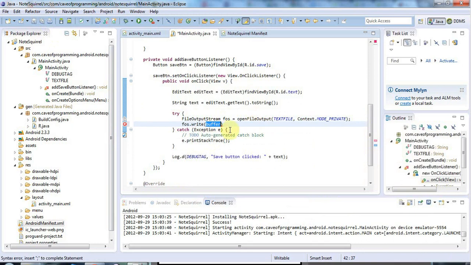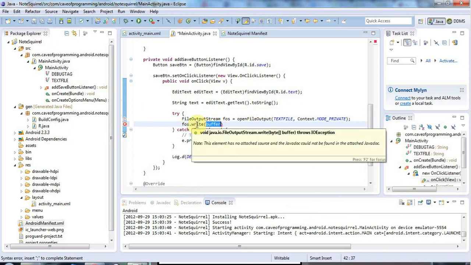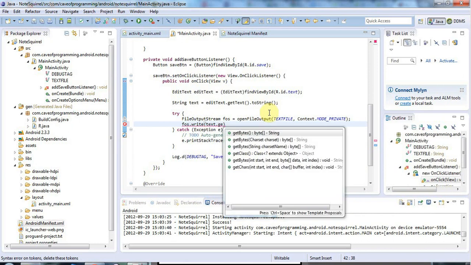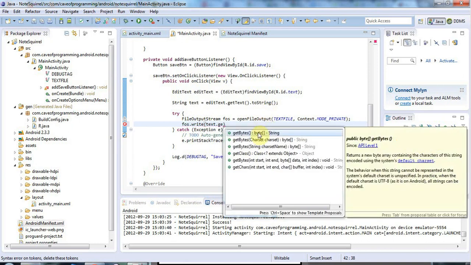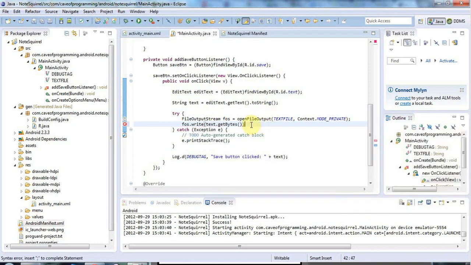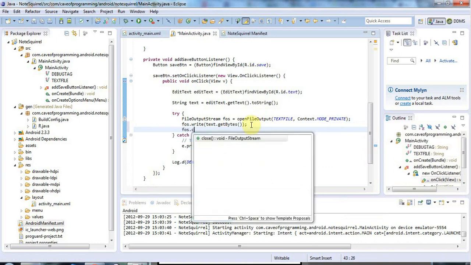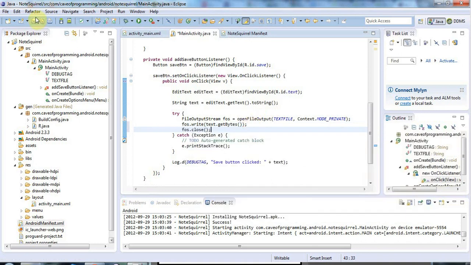The argument to this is an array of bytes, but we can get that from the string. If I just say text.getBytes like this, getBytes returns a byte array, so that should do the trick. And we mustn't forget to close the file, so I'll say fos.close like that, and that's all you need to do to write to the file.